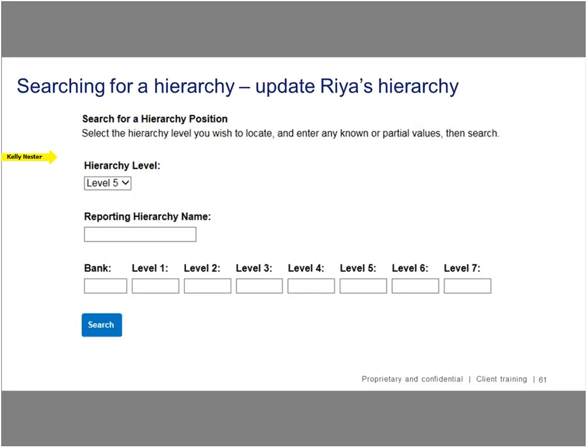You would again see your search page. If she is a department manager and that's the same level as your managing account, then level 5 will suffice for your search. If it's a higher level, you can use this drop-down to go to a higher hierarchy level and click Search.